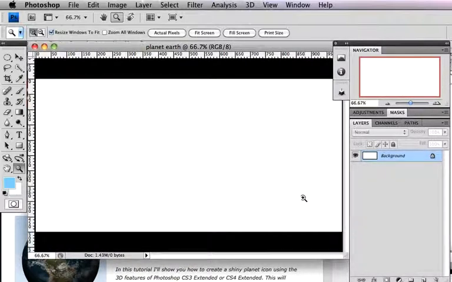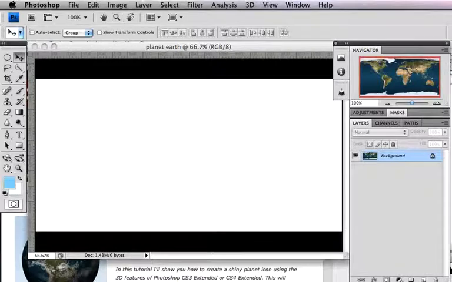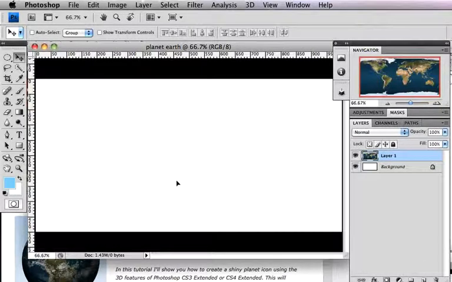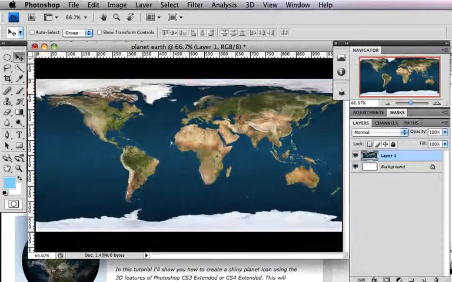So the first thing that we need to do is bring in that downloaded earth color image, and we're going to bring that straight into our document. I've got it over on the side. I'm going to use V on the keyboard and I'm just going to drag it straight in and then just line it up like so.